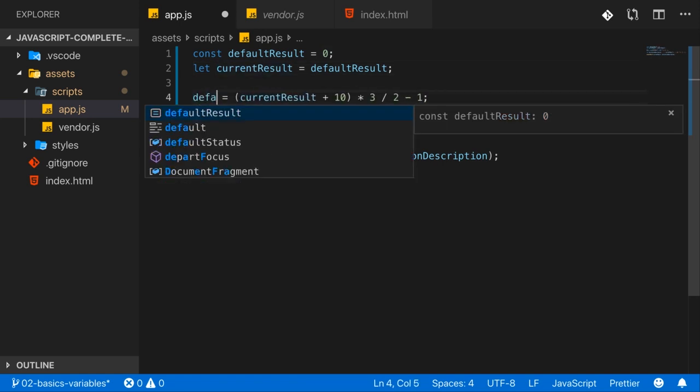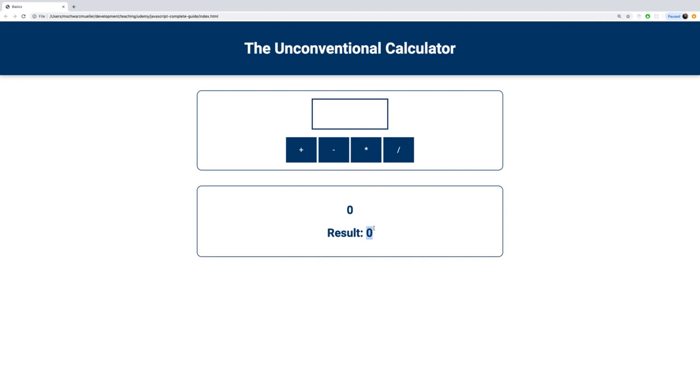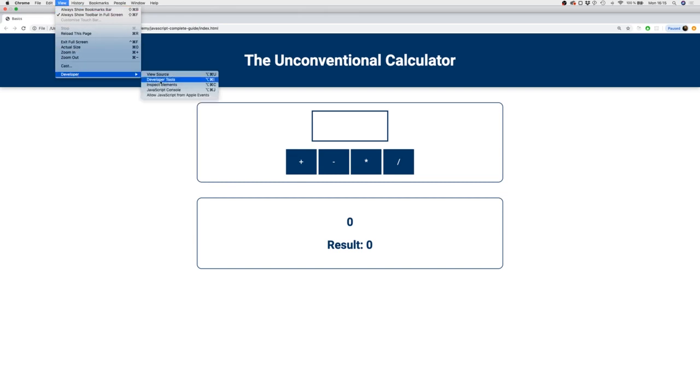So if I would try to do that here, and I now save this, you will actually see 0 here because our script broke. And you can see that in an even better way if you go to the developer tools here in Chrome, which I recommend that you use. You find those in the view menu and then developer tools, or by using the shortcut you see there.